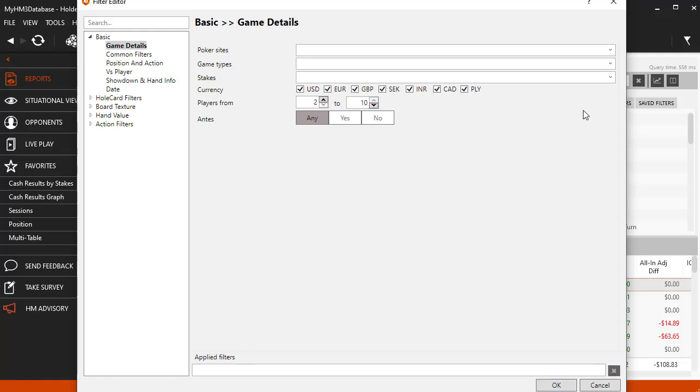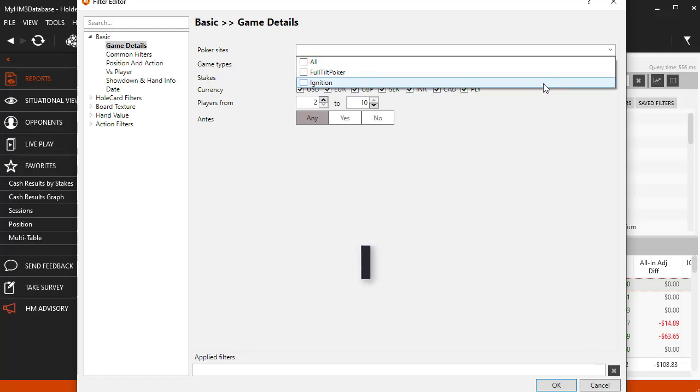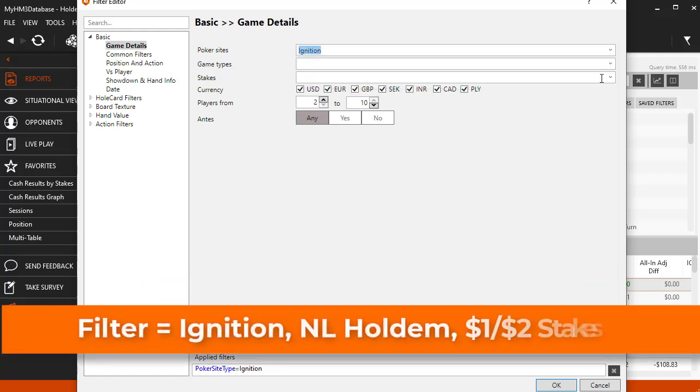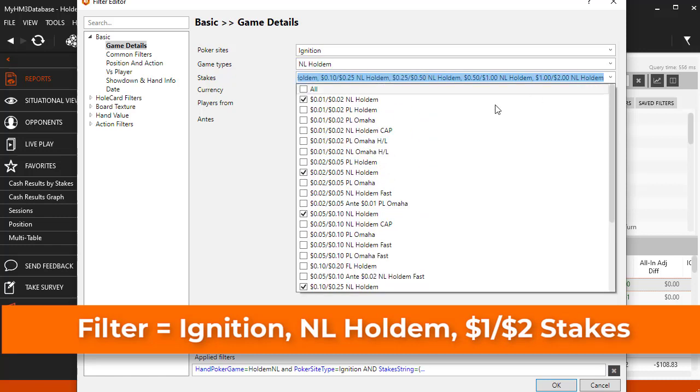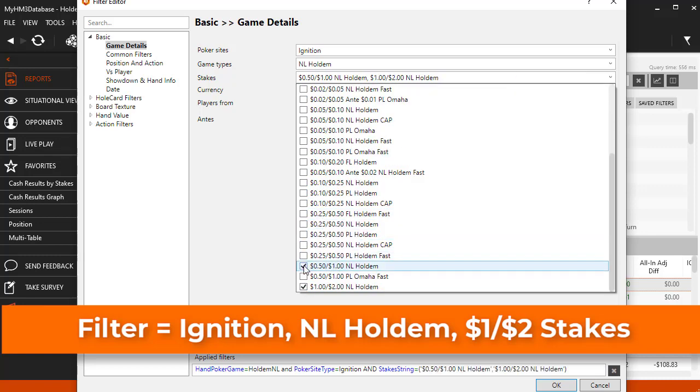So let's go ahead and make a quick filter now. I only want to see my 1-2 no limit hands from Ignition. I'm going to leave everything else blank because I know all of these are 6 max hands with no antes, and I'm going to press OK.